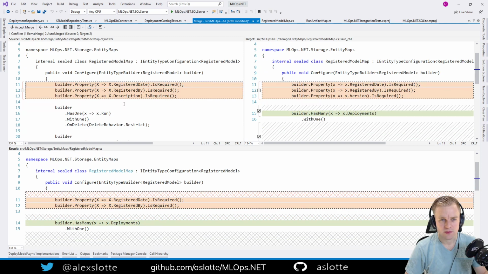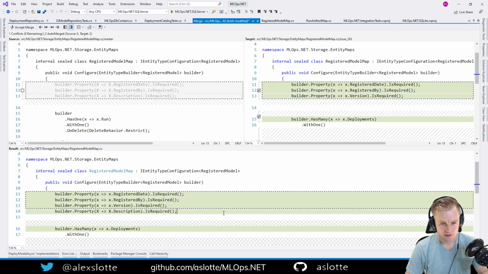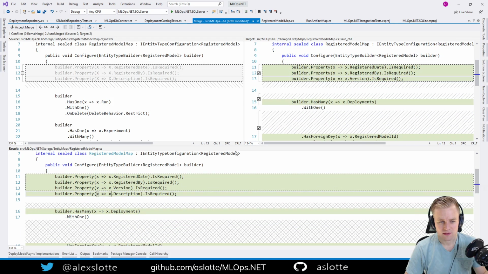Alright, so this is my changes and this is Will's. So Will has, we need the version as well. Okay, so I'm just going to manually change this. Will has, take my changes. I'm going to add the description as well. Make this lowercase because it was my mistake. And I'm going to take these other changes. Okay. Anything else here? Good.